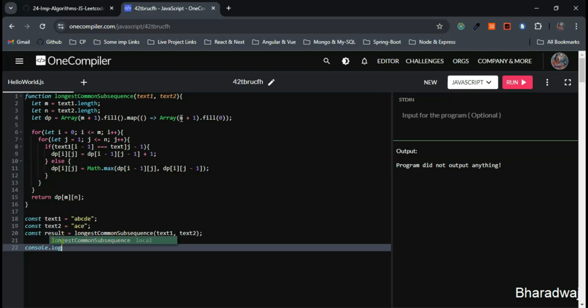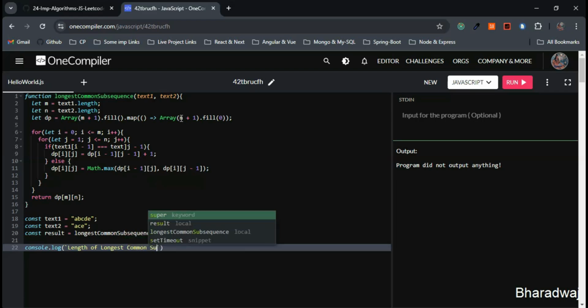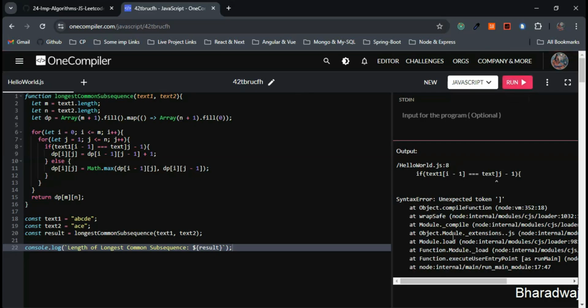This has to be console log of, let me make a template literal with backticks. I'll give here longest common subsequence, and within the curly braces, I'll give result. Yeah, I hope this is clear. Let's try it on the code.